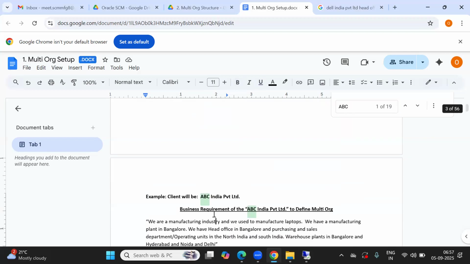Fine. We take an example of ABC India, just an example. This company doesn't exist. We just take the example of ABC India Private Limited, or you can take any name, even your own name. SS India Private Limited, whatever it is.